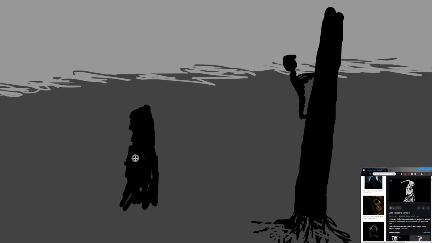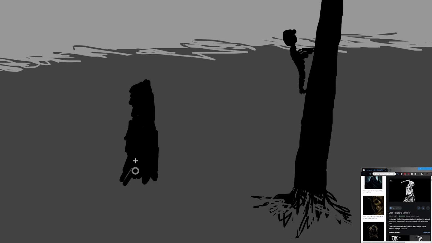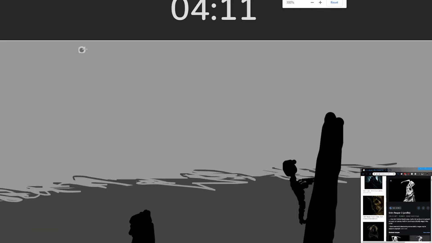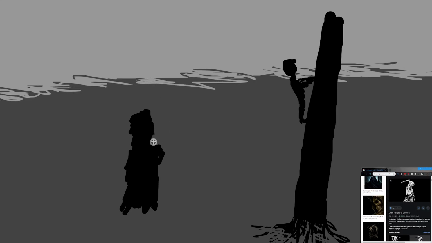Time check, we've got 4.5 minutes left, so we've still got a decent amount of time. Now I would like, we'll just do a bit of his hands. Then I think we need to go back and really fill in some detail on the Grim Reaper, just using that reference we've got. Change that brush size so we can do some more fine details.